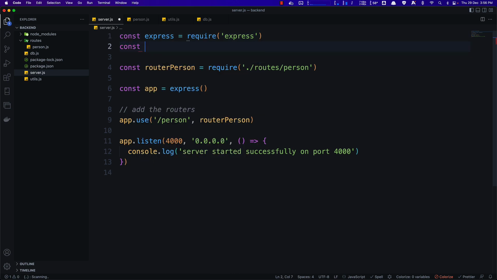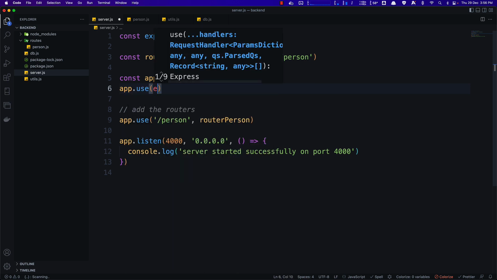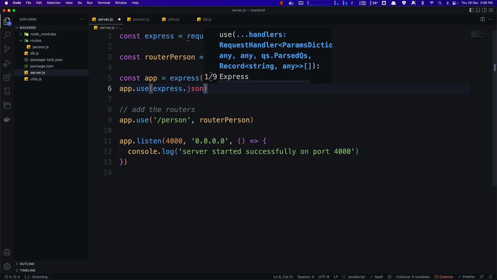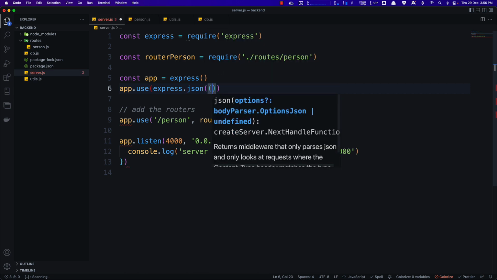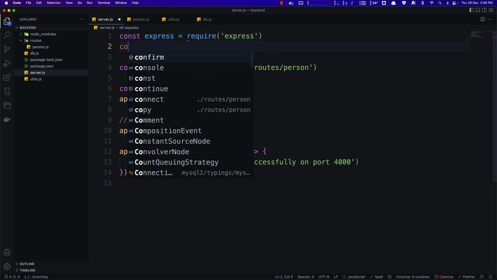If you want to get the data from the user, maybe we can directly do that here. We can say app.use(express.json()). This is where we will be getting the JSON data from the user, from the body precisely in the post call.